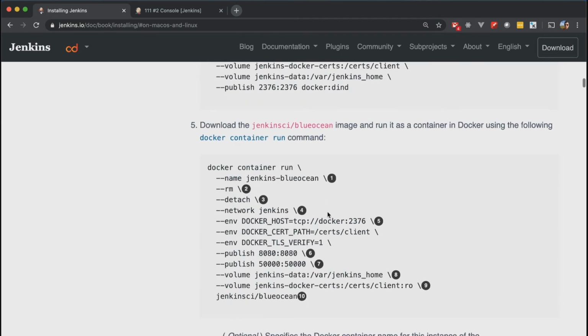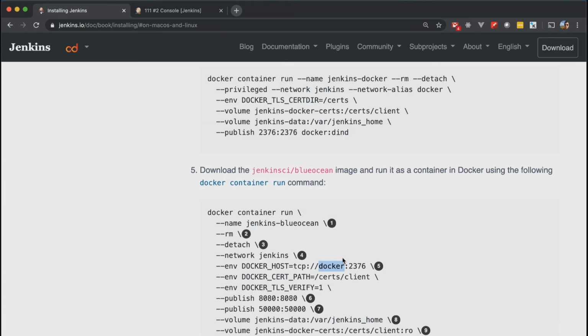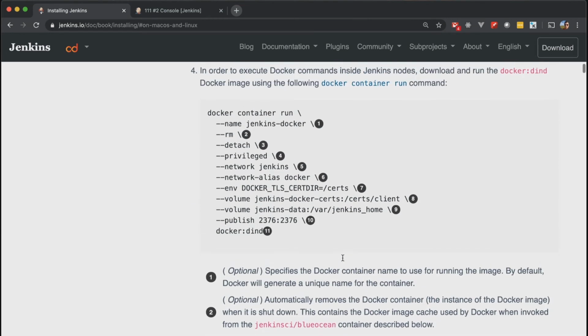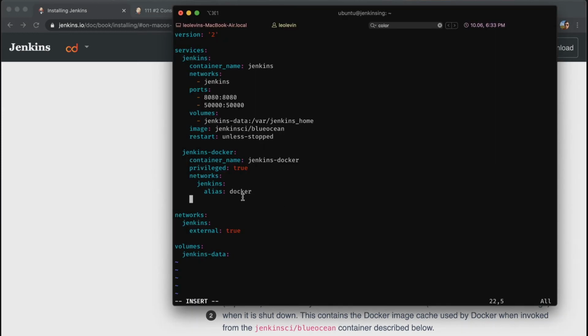You see what they're doing here? Docker host is TCP, Docker on this port. Now this Docker word will resolve within Docker's DNS to the address of the container that we are right now creating. So we've created an alias.